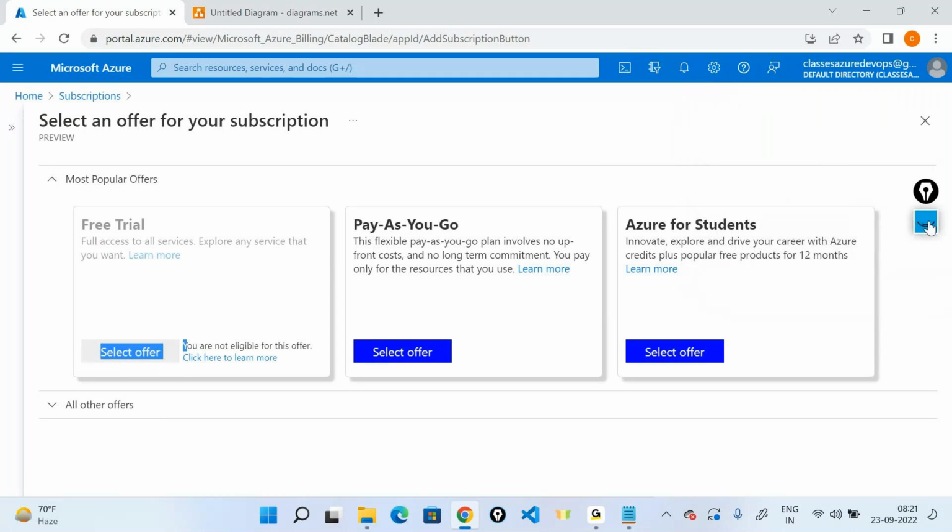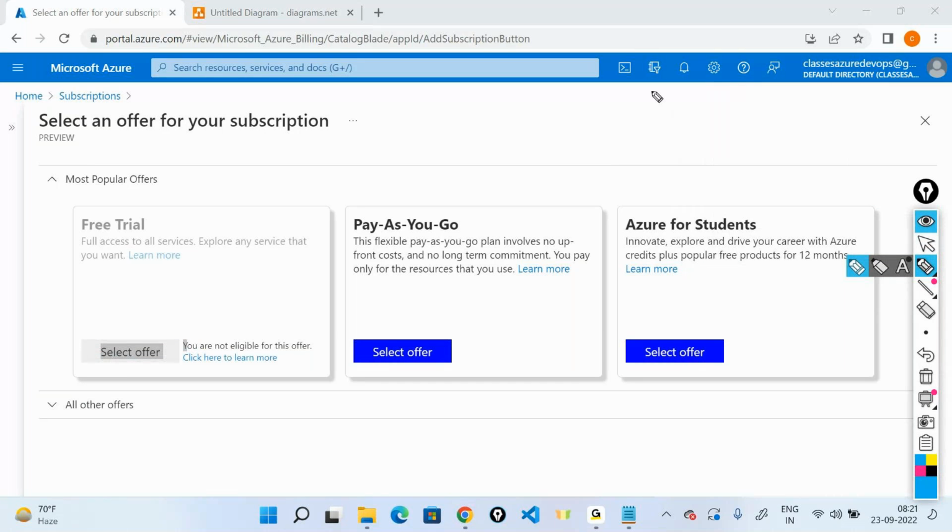But I can go for a pay as you go subscription. There is no contract whatsoever. Even if I'm an organization going for pay as you go, I don't have to tell Microsoft that I'll use it for a minimum of 30 days or 60 days. No, I can even use it for 1 hour and disable it. Shouldn't be an issue.